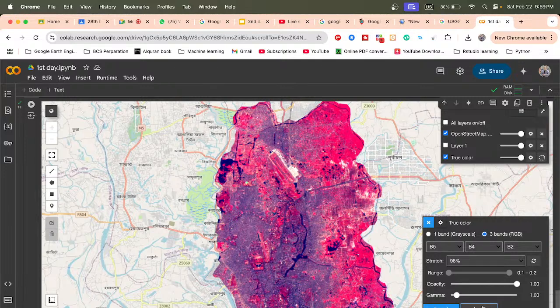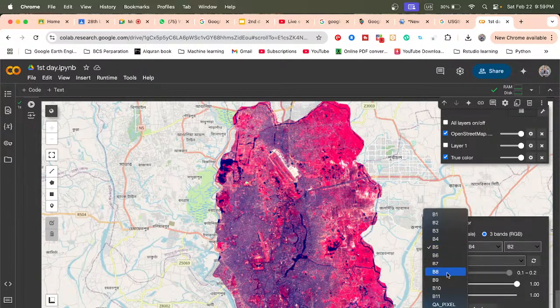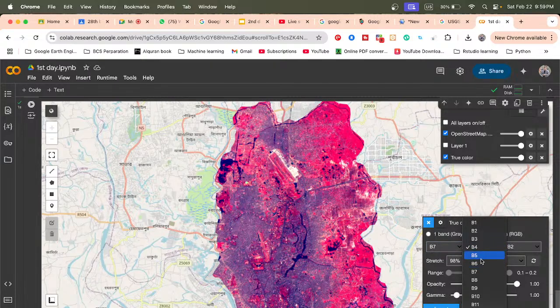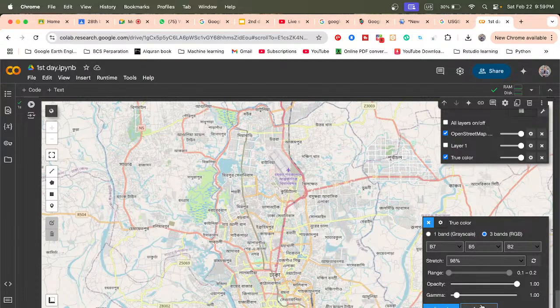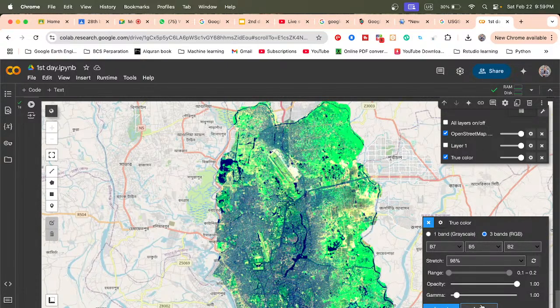So now you find out this type of band combination. You can easily use different types of band combination, because we are using different types of band combination to identify different types of features from satellite imagery. Or put here, suppose, shortwave infrared one, then near infrared and blue, apply. So now we find out this type of band combination.